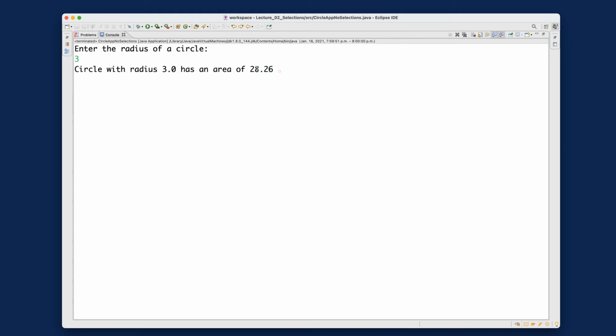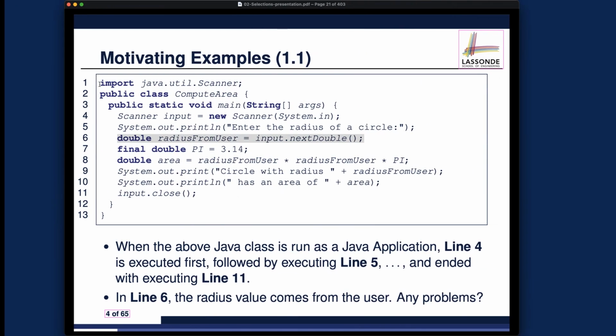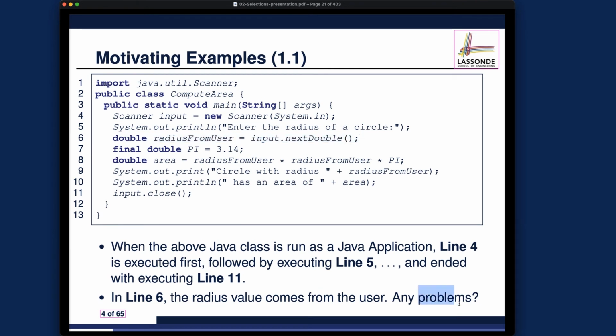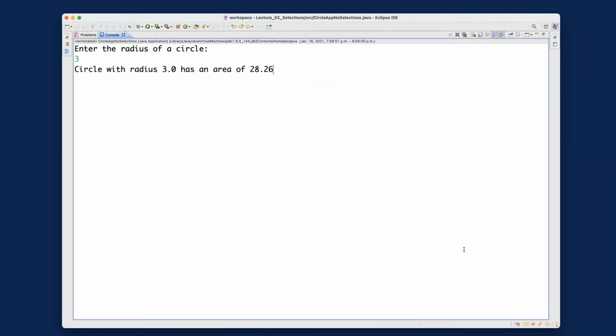All right, so now this is actually okay, but this is not a problem I'm expecting you to tell me, right? Apparently that's a correct calculation. What if I try the following? What if I try -3?